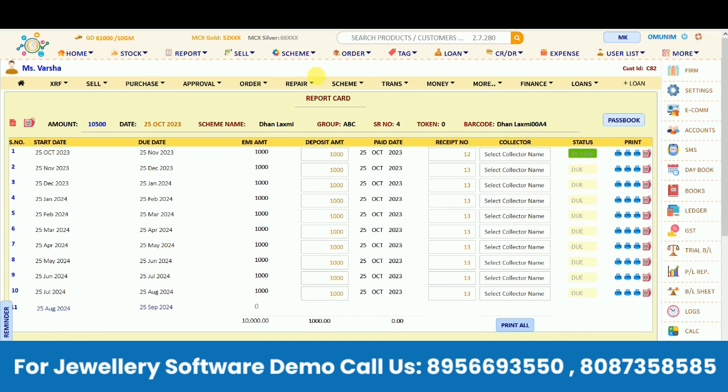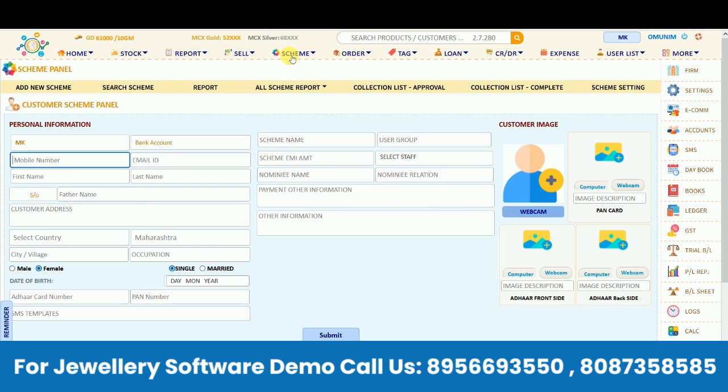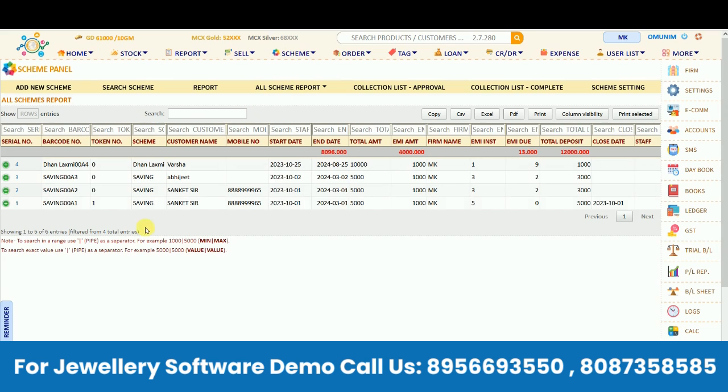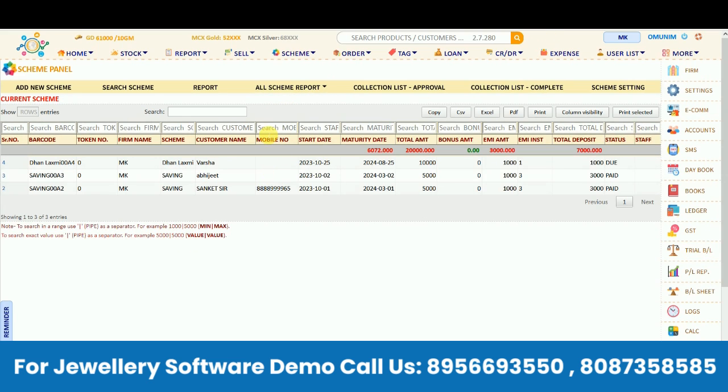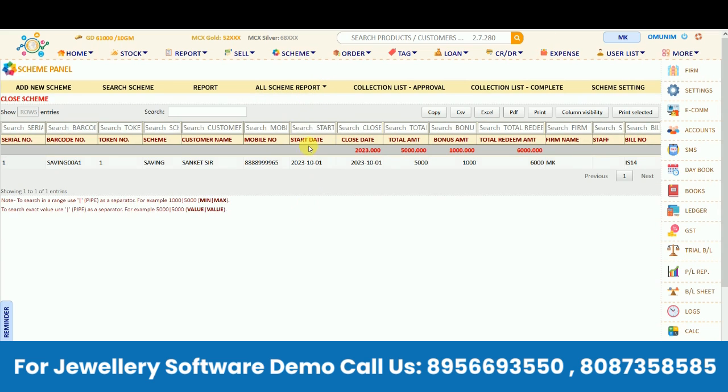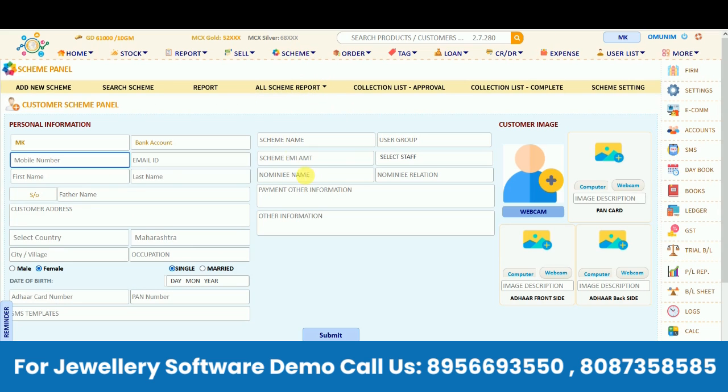So I'll go to my scheme panel again. In the scheme panel, whatever reports you want to check regarding the scheme, here you can see the all scheme report option is given. If I click on all scheme reports, each and every scheme report you will get here. If you want to see current scheme reports and close scheme reports separately, 2 different options are given. If I go to my current scheme report, your current scheme reports are shown, and if you want to check only close scheme reports, your close scheme reports will be different. So this was all regarding your scheme.